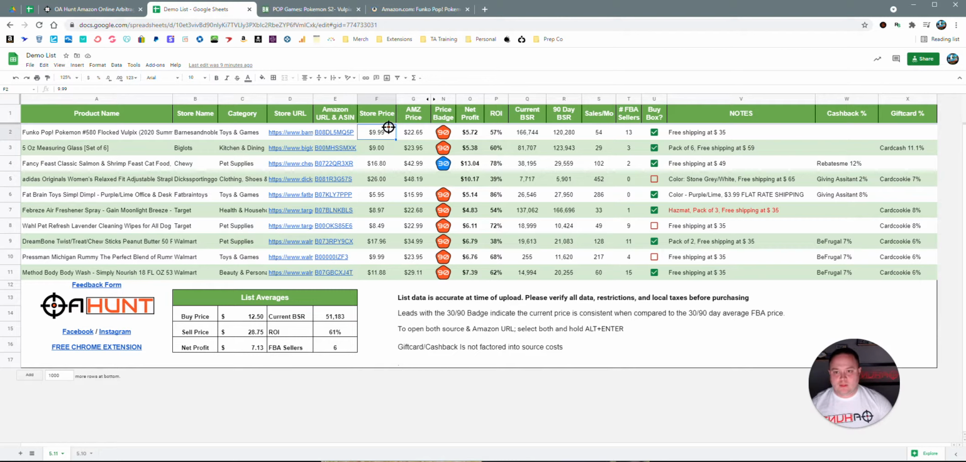We've got the store price over here in column F, which is the next column over. That's what you can potentially buy this lead for. And then the Amazon price next to that. The Amazon price is either going to be the buy box price if there is a buy box, or if there's not a buy box, it will be the Amazon FBA lowest price.